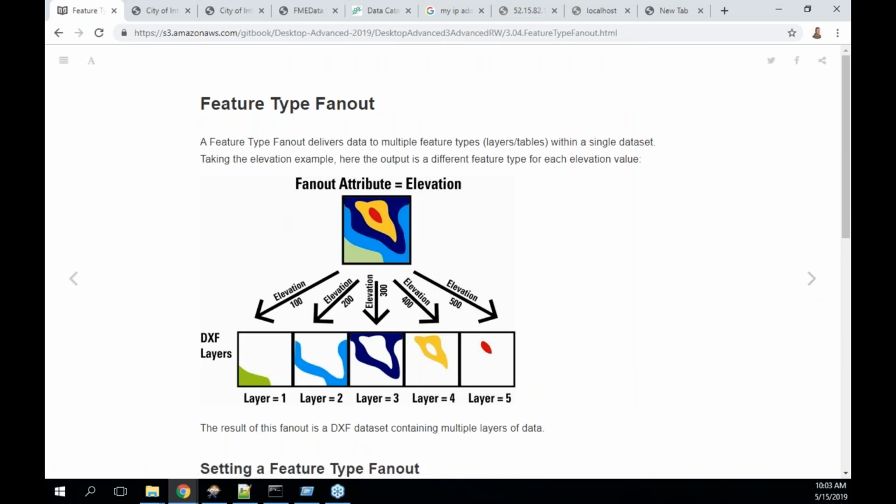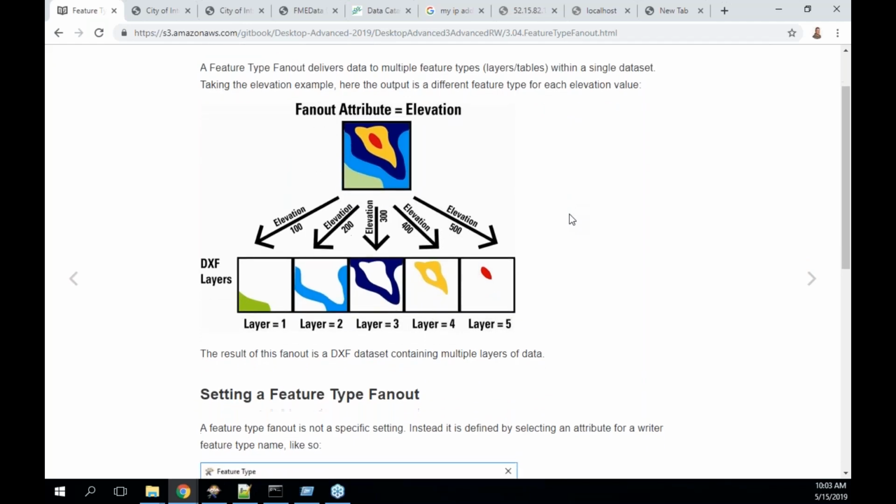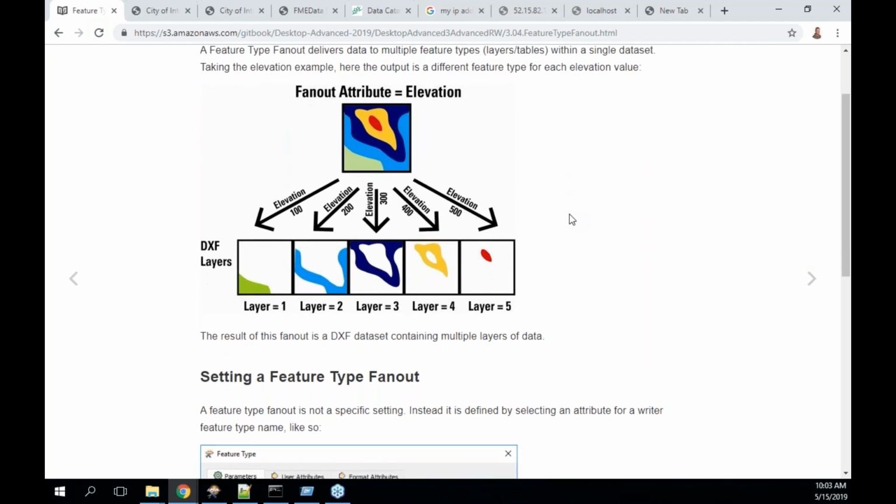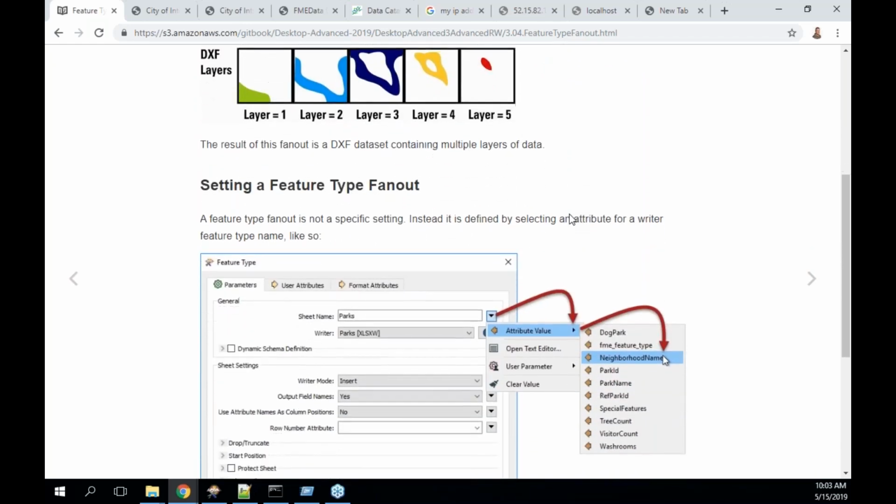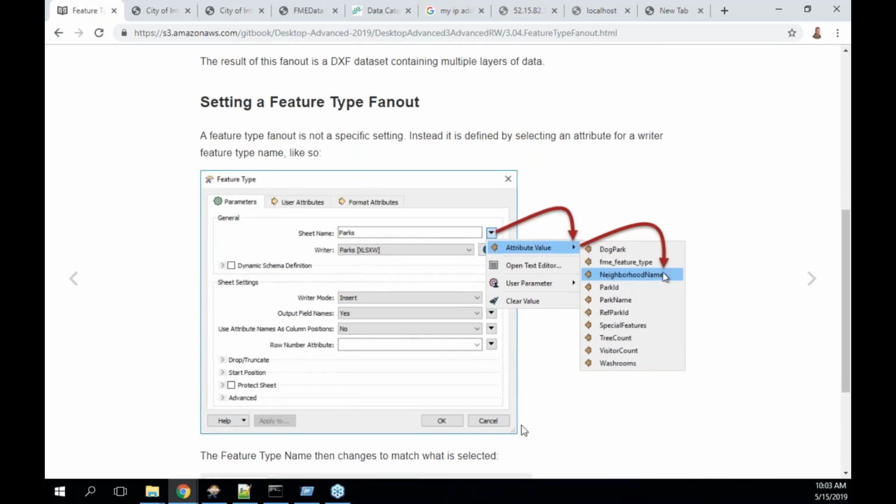Let's take a look at feature type fanouts first. A feature type fanout means we are creating separate layers in an output according to a value. Feature type fanouts are set on the destination feature type. So on the destination feature type here, we have the sheet name. Usually you give that a specific value, but you do have the option of choosing an attribute that will supply the value.